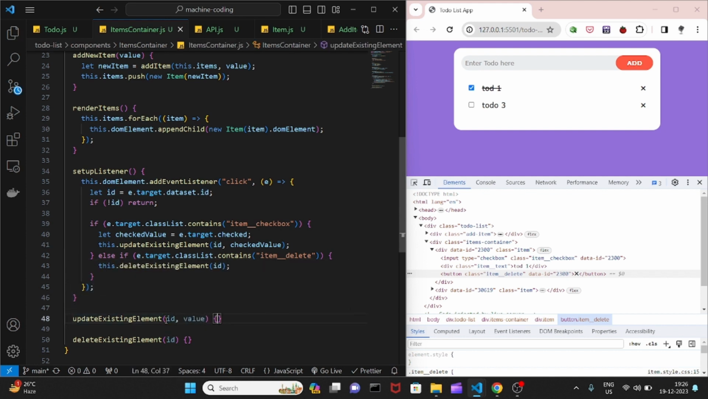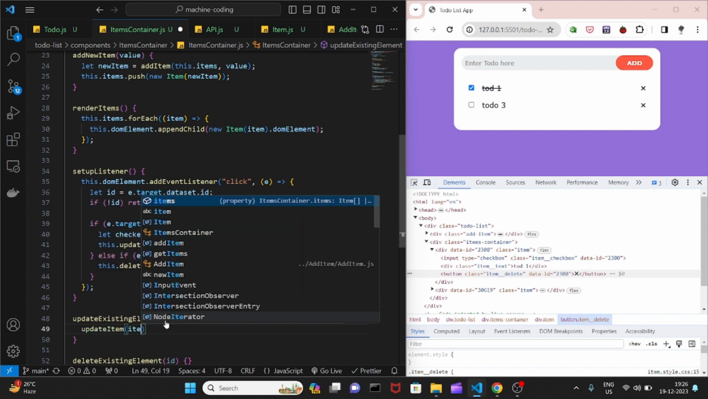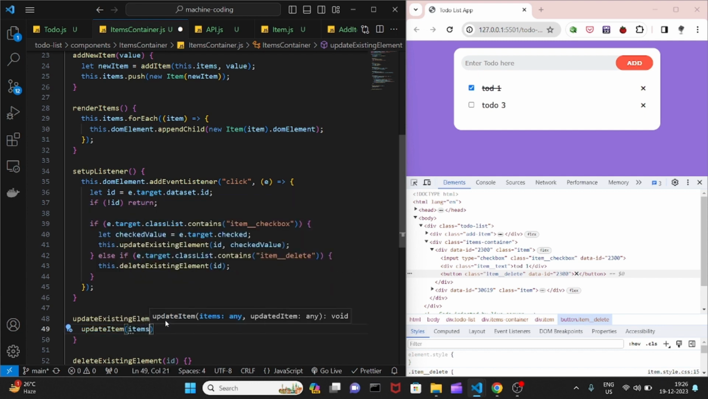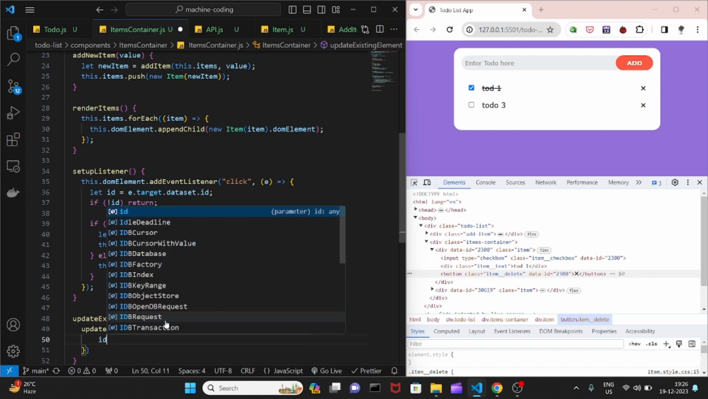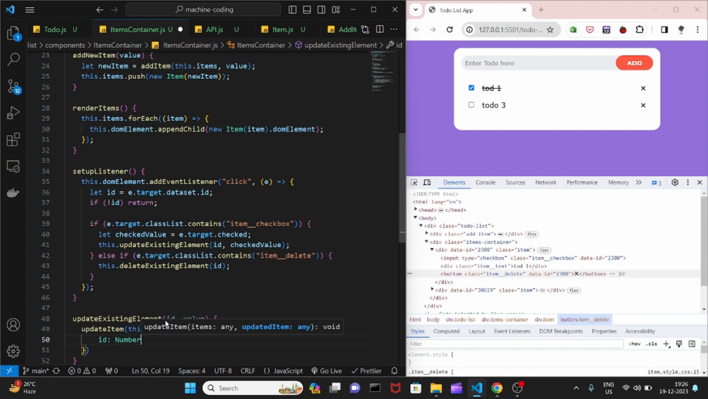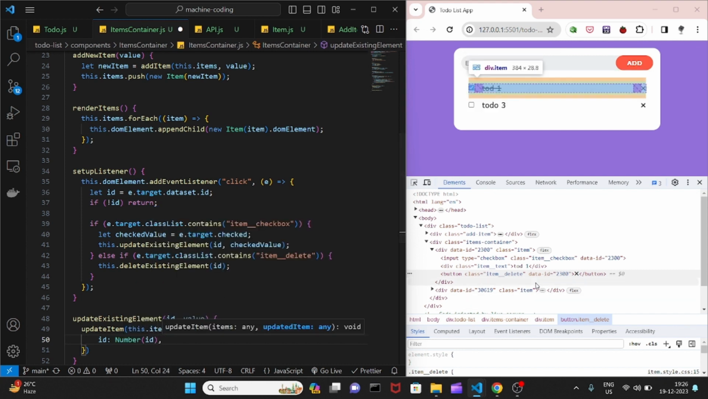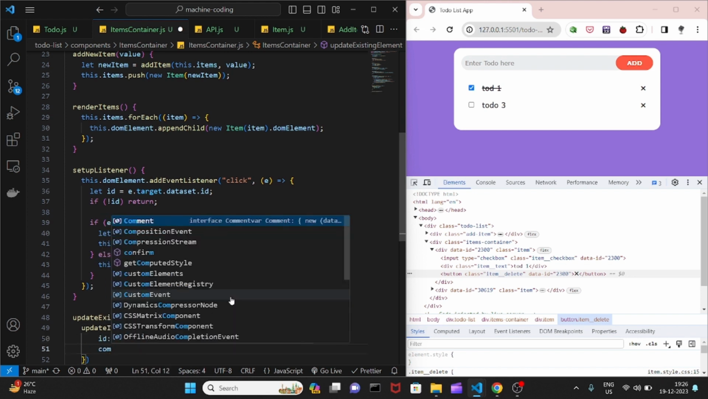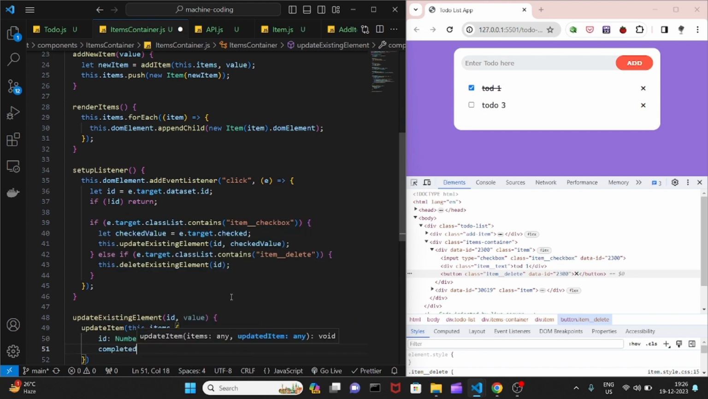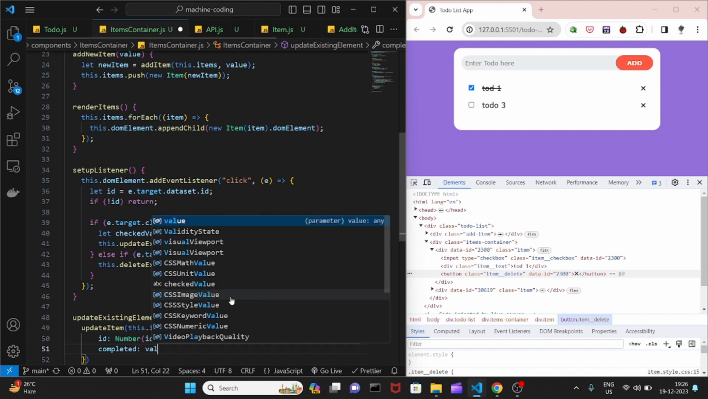And I need to call the update item. I need to pass the items again, and I need to pass an updated item, which is going to be the ID. I need to pass a number of it. I need to convert it to a number because whenever I try to extract anything out of the DOM, it's going to be stringified, the data sets. That's why I need to convert them to number because that's what we are expecting. And for completed, it's going to be just value.